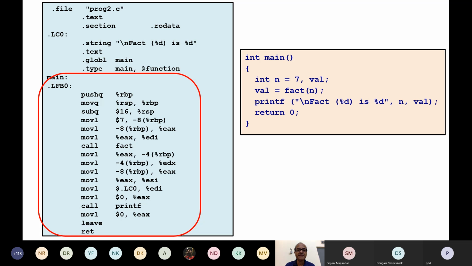And after fact, the return value is supposed to be in EAX. So that EAX is stored in val. -4 RBP means val. -8 RBP means n. Then you have to do a printf.